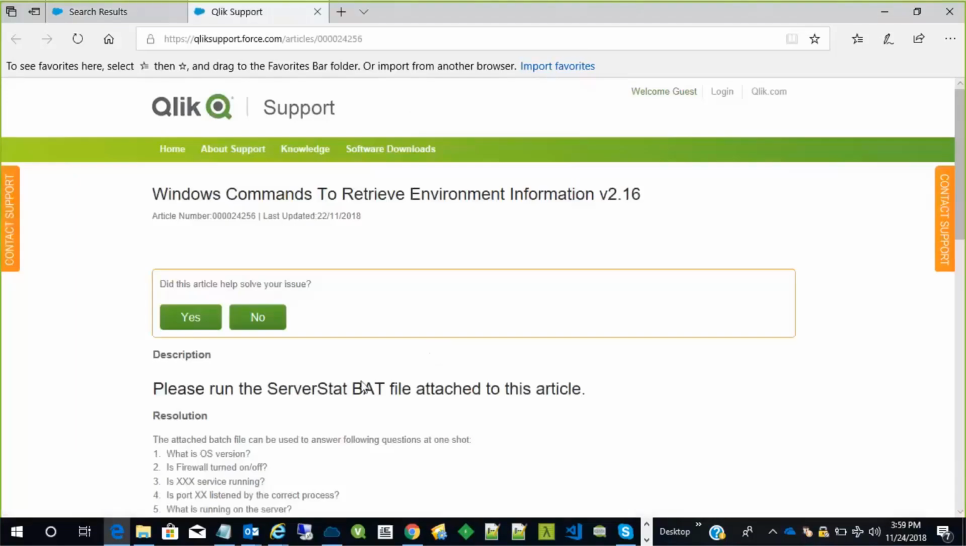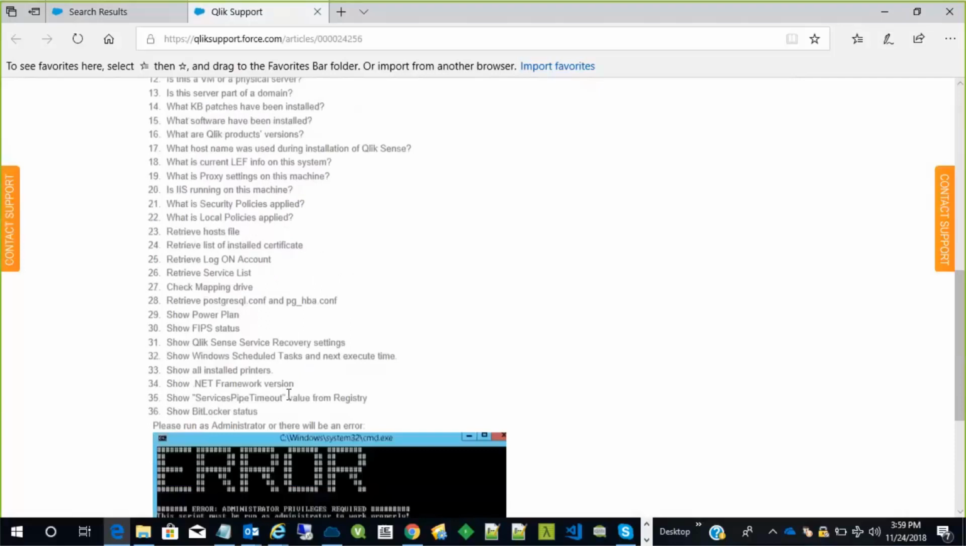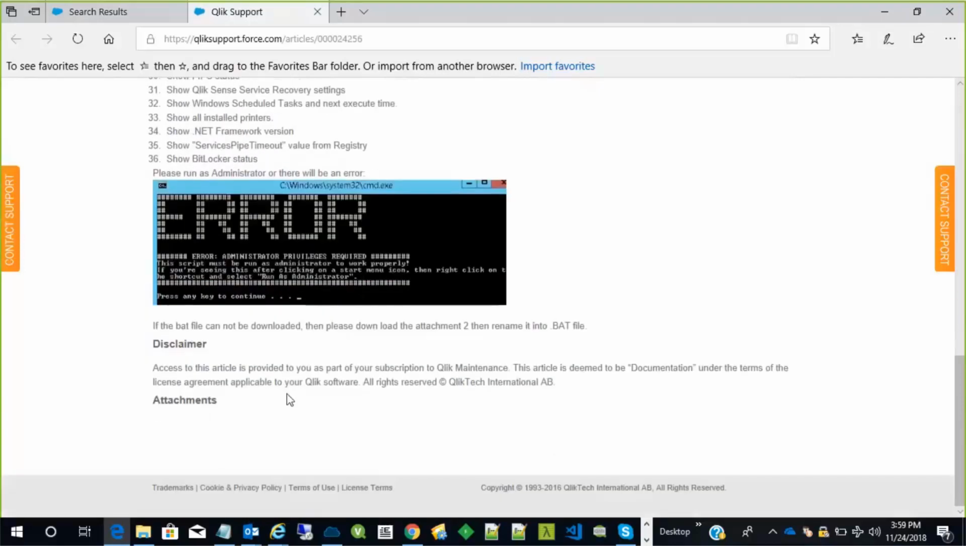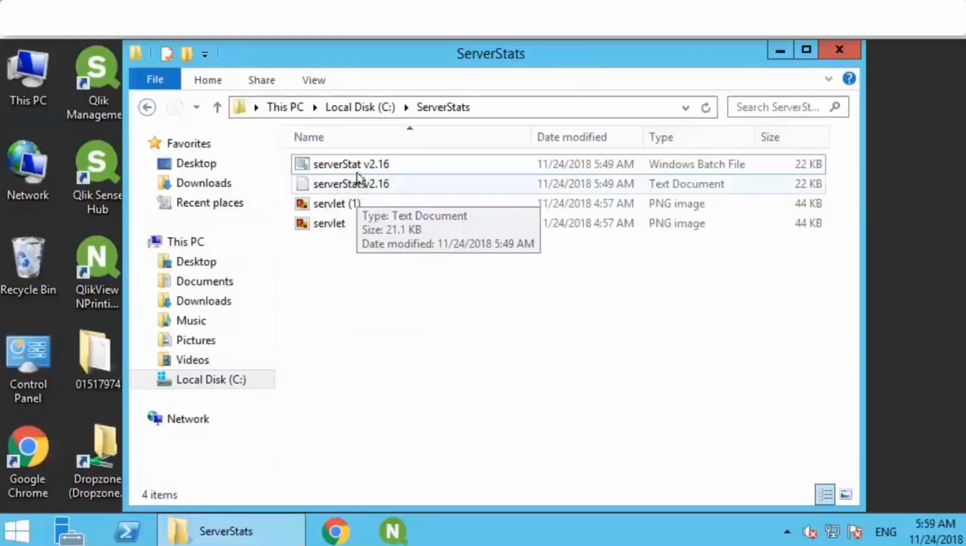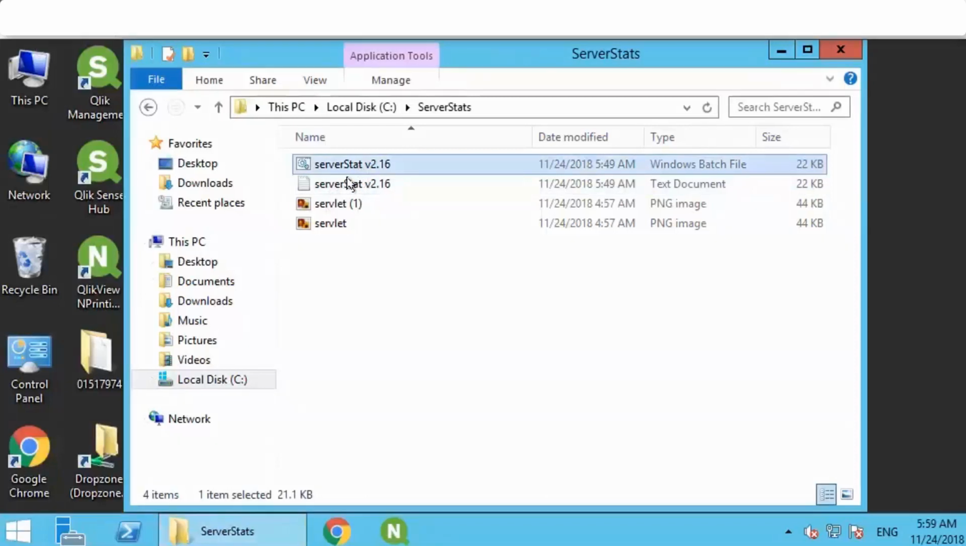The article has a downloadable batch file attached. Download this file. The batch file will collect all the information listed here. Once you've downloaded the batch file, it will look like this: Server Stat version 2.16. You can download it anywhere on the server. I created a folder on the C drive called Server Stats.